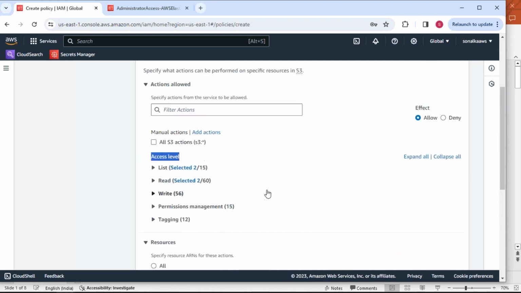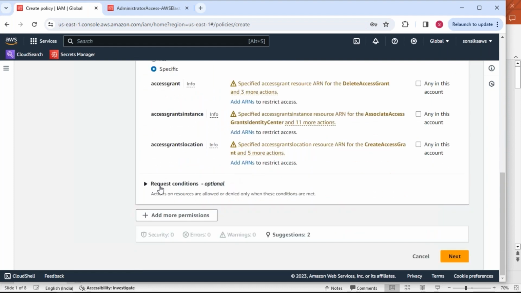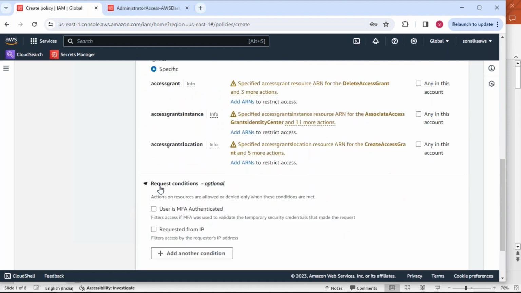Apart from the access level, apart from the resources, you also have conditions. You can add a condition to your policy. And that becomes like an if-then. If the condition is satisfied, then this policy works. If the policy is attached to the user and the condition is satisfied, it allows the user to access the service. If the condition is not satisfied, it doesn't allow the user to.